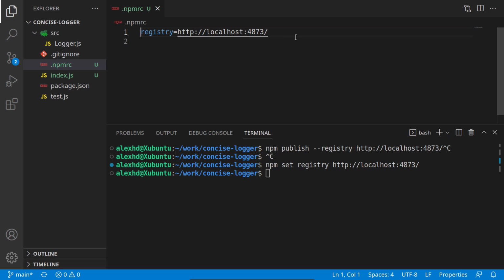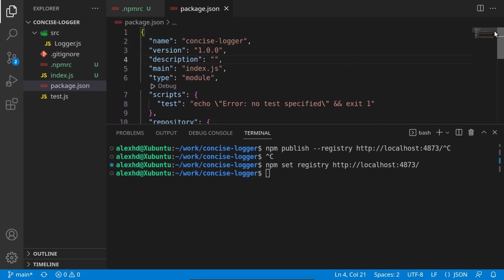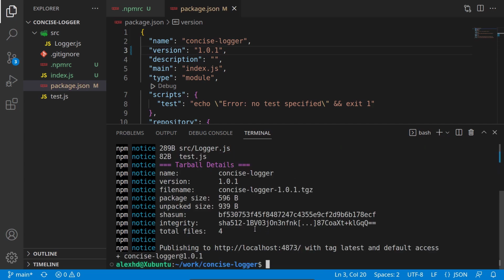Currently, this file informs npm that it will use a different registry inside this package when publishing. One more point: we can publish again, but in order to publish, we now need to change the version. Otherwise, we won't be able to publish. I will save this and call npm publish. And now our package is published to our private registry.